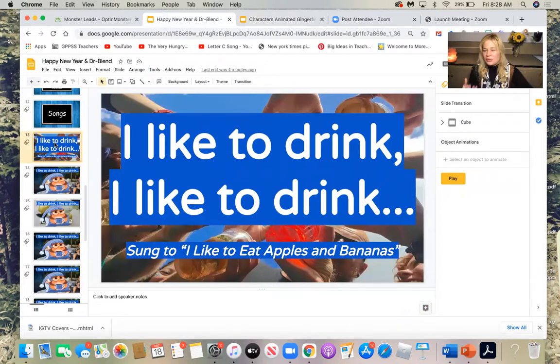Okay, so I'm working on my first week of January right now, the songs for the first week of January, and we're going to work on this together. And this is, I like to drink. The blend is the DR blend. Jr, which is a very powerful blend. If you're hitting the jr, you're automatically directly hitting cha, sha, and ja.